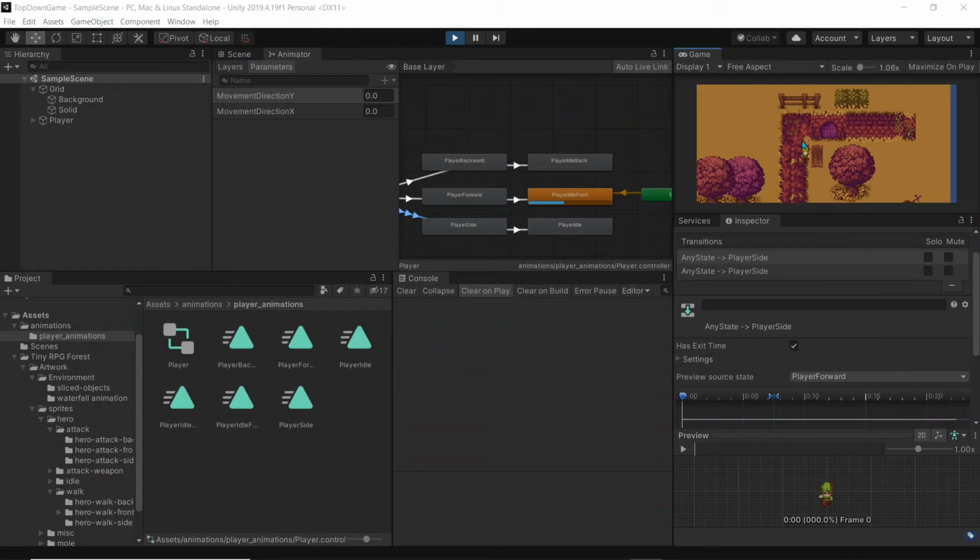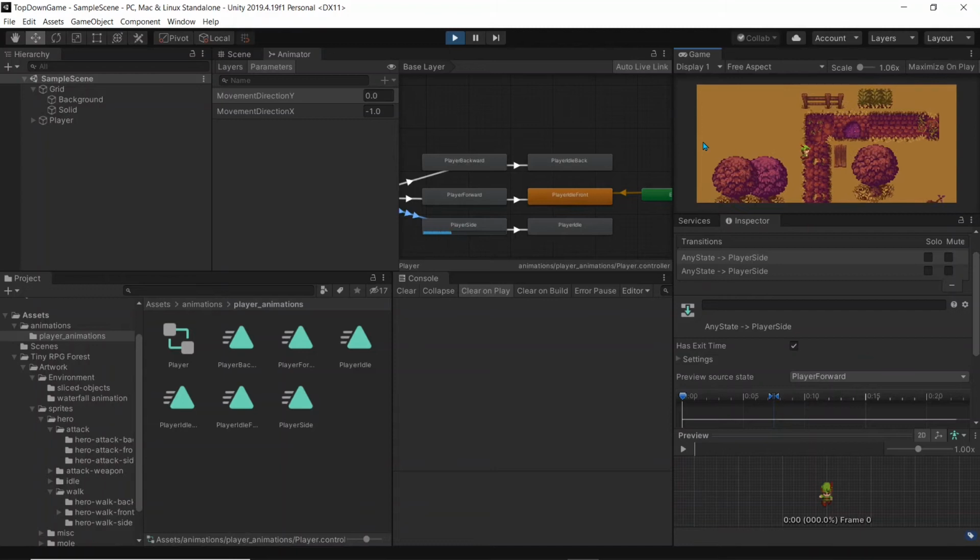Alright, so looking at our animations now, we can see that it starts off in our idle front state, and it should be able to move side to side, and as you can see it goes into player side. But then one of the issues is that when we move to the left, the player doesn't face the left, so we're going to have to program that in.